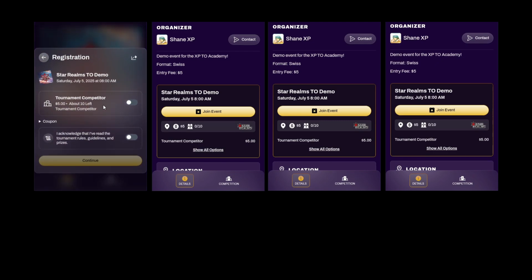So now I'm going to join the event. I'll go through and purchase a ticket normally, and then I'll do the coupon codes for the next ones. So I'm going to go ahead and click these. I'm going to go ahead and purchase a ticket.